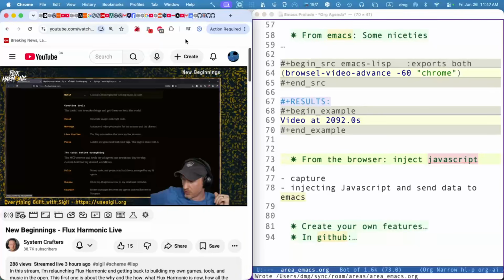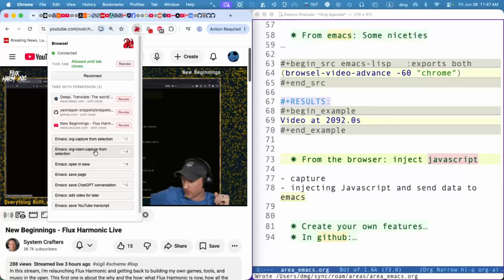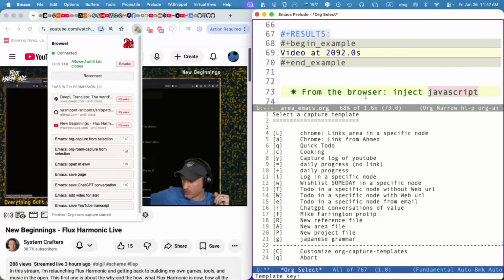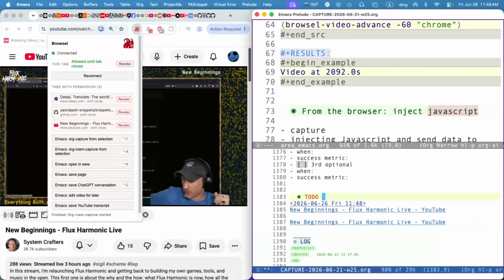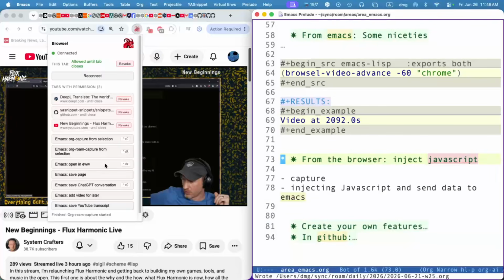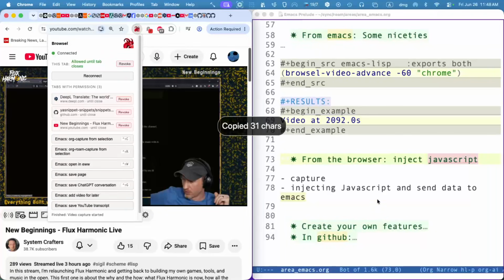From the browser, I have several features. One of them, for example, is org capture. So I can just run it here, and it will immediately bring forward Emacs, and I can basically say, let's have a quick to do, and then file this temporarily. I have other extensions. For example, I can tell Emacs, save this video for later because I want to see it later. And notice that it actually creates a file.